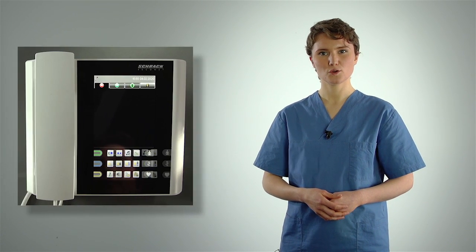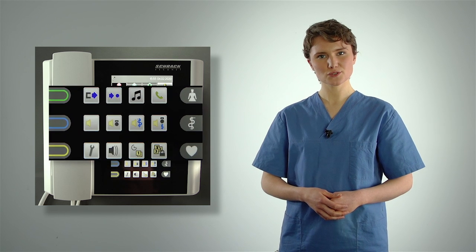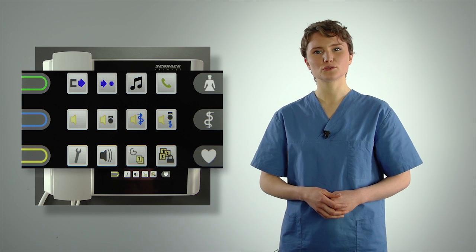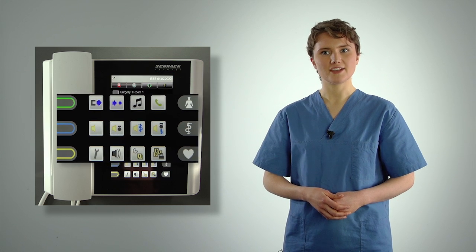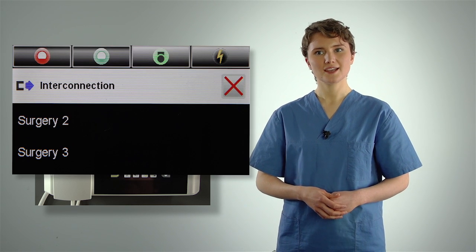The staff terminal offers some useful additional special functions. To manage the calls of a neighbouring ward, activate the Interconnection function by pressing the button and then select the desired ward from the list above.